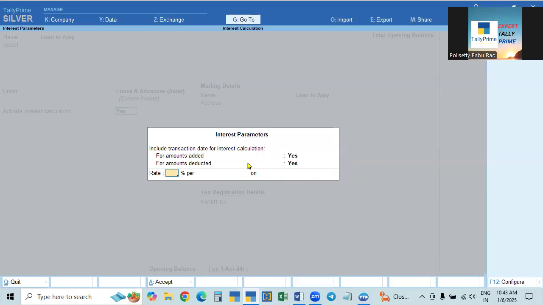It means in the beginning, the date is added, and in the ending, the date is deducted, meaning the date is omitted. So from 1st April it is added. Suppose on 1st July he is repaying the money, so that date is deducted, meaning interest is calculated from 1st April to the previous date, 30th June. So here, if you give yes, the first yes is for adding the beginning transaction date.